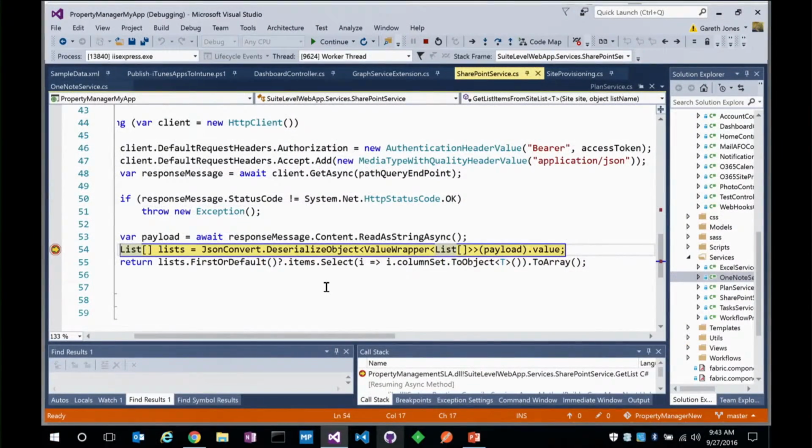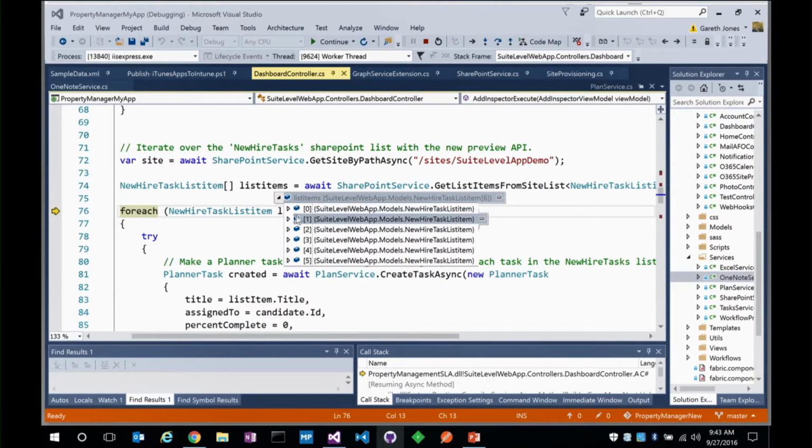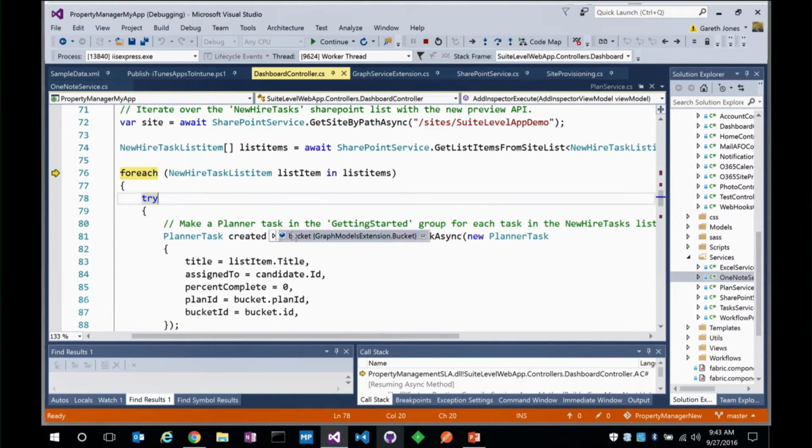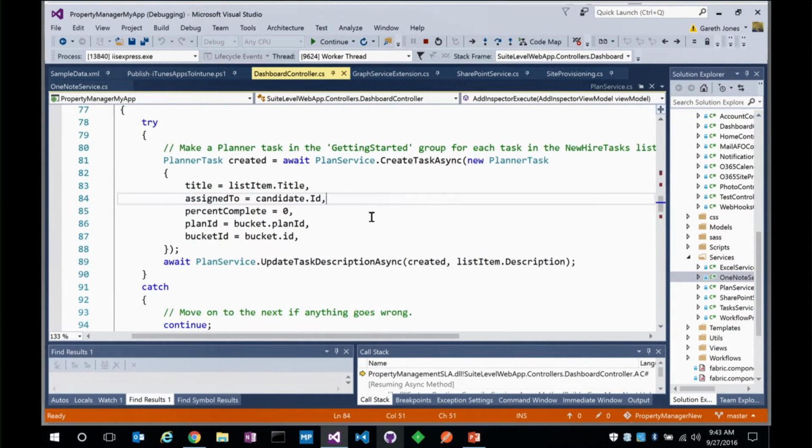All right, so I'm going to deserialize that into some prettier objects that we can actually take a look at. Again, I just created some POCOs to deserialize that. And so I've got a bunch of list items now that look just exactly like those SharePoint lists that I was looking at. So I've got my setup one-to-one, so a couple of columns. Okay, so I'm just going to loop over that, and I'm going to go and make a planner task for each one.